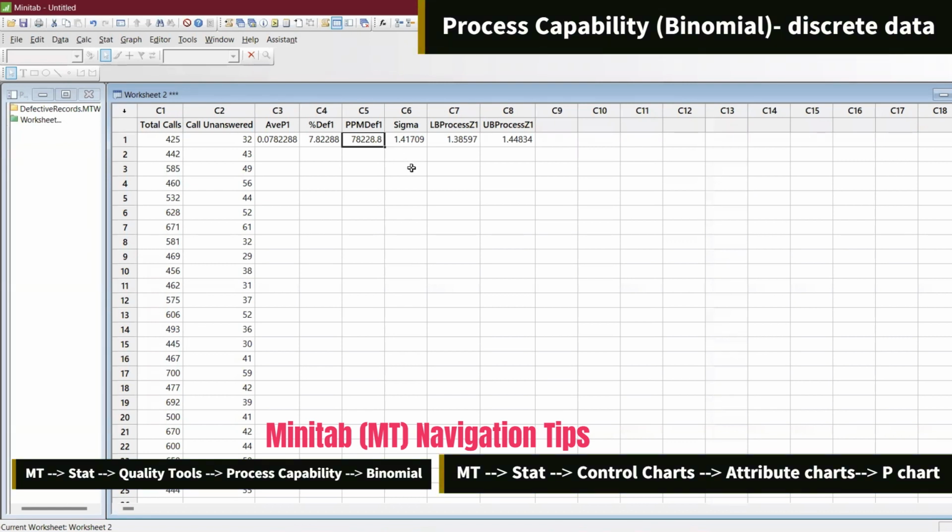I hope you find this video useful and informative about process capability for the binomial distribution. We did the binomial distribution. Why did we do binomial distribution? Because we dealt with discrete data, pass, fail, and all that. We dealt with that. And very quick, fast forward, how to do it.